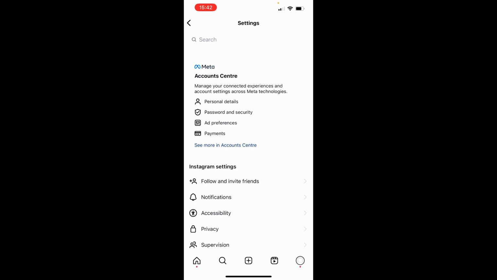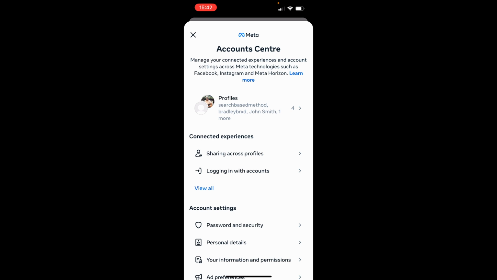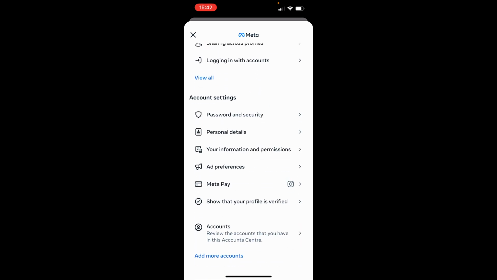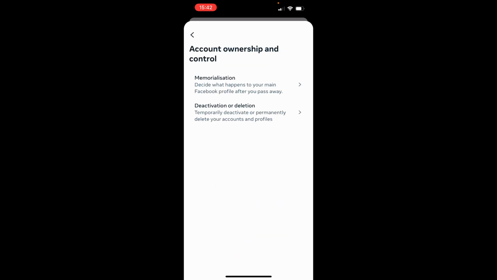Once you're inside of settings, go to Meta Accounts Center, click See More in Accounts Center. That will then show you all of your accounts and your profiles. Now you need to scroll down to account settings, and the second one down will be personal details. Go ahead and click on that. Then you'll need to click on account ownership and control. That will then take you to this window where you can click deactivation or deletion.